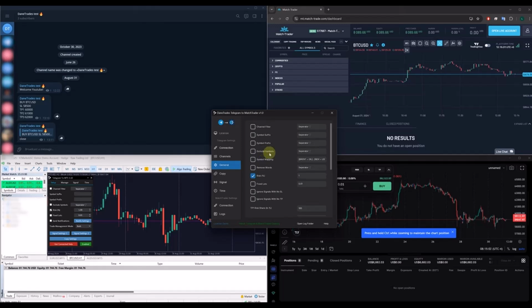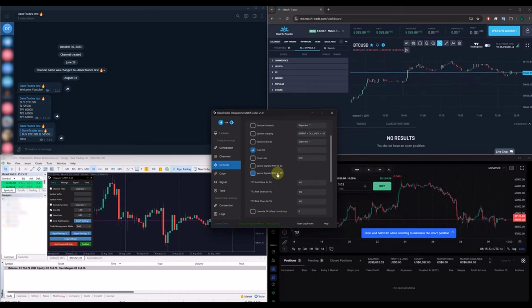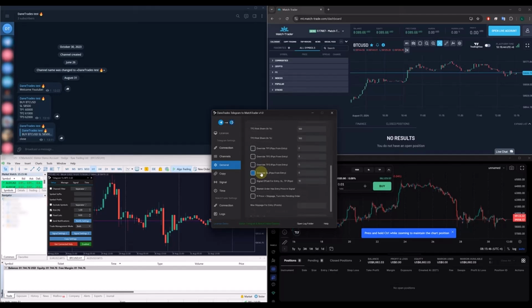If we scroll down from here, you've got more options. You can ignore signals with no stop loss, or you can choose to ignore signals with no TP, or both. If you've got a signal provider and they don't provide you a stop loss, you may not want to enter the trade. So you can tick ignore signal with no stop loss, and all of those signals will be ignored.